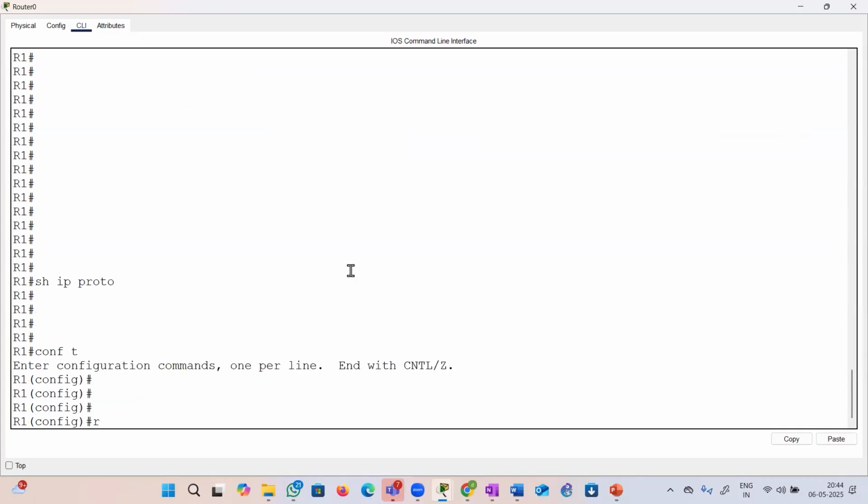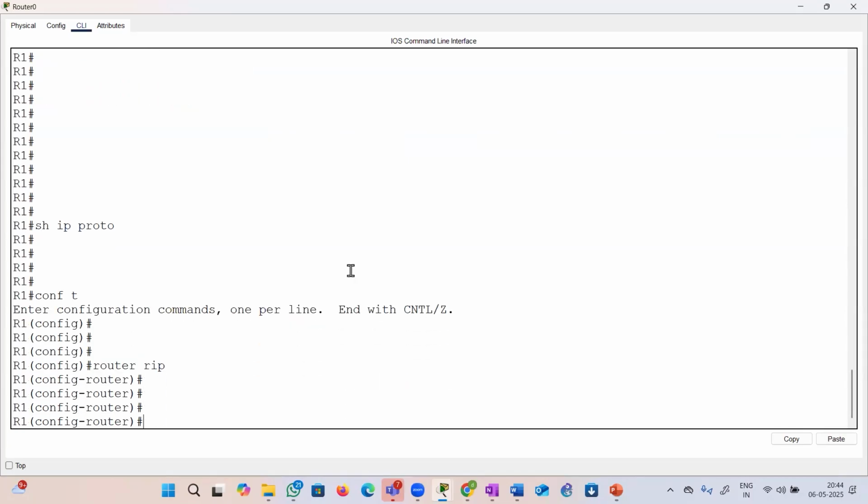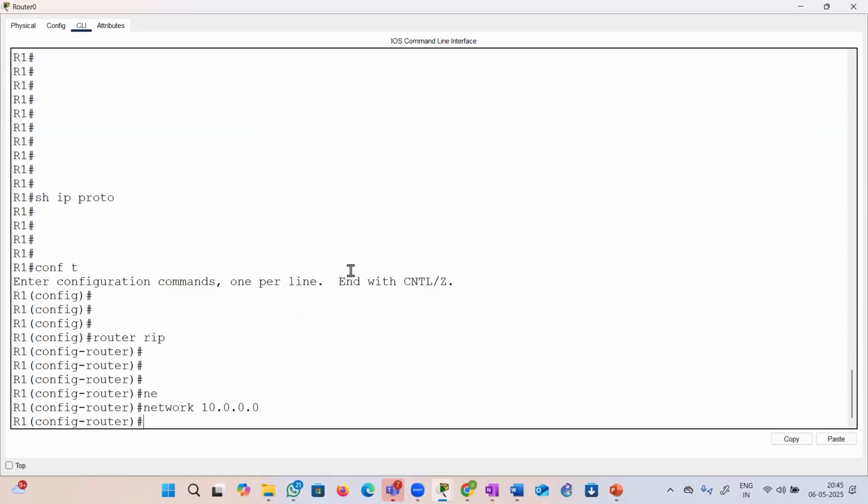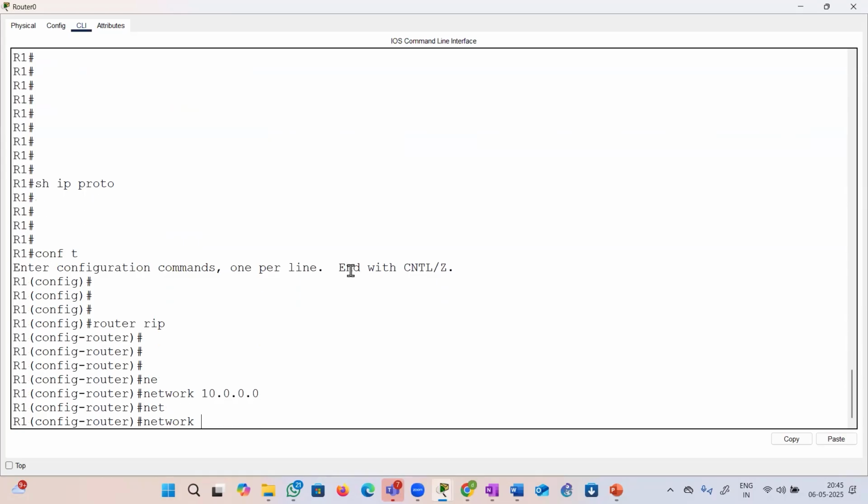Configure terminal, router RIP, and this routing protocol is not at all in the course. Nobody in the world will configure RIP right here. And we type your network. Now we know we have only 10 and 20, so I'll just type the major network 10.0.0.0. And don't worry, I'll explain the meaning of major later on. That means I'm not typing 10.100 or 10.110 or 10.111.